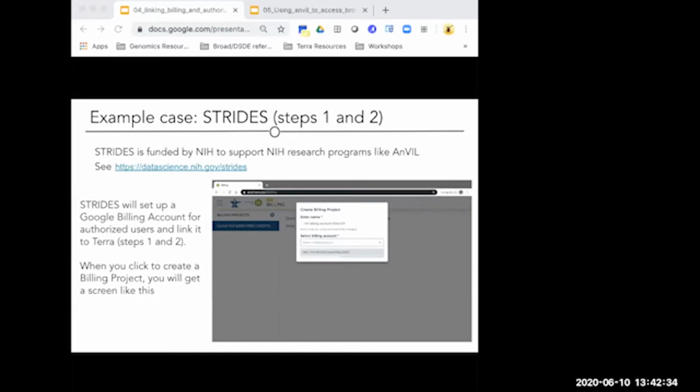In the case today, STRIDES has done steps 1 and 2. STRIDES is funded by NIH to support NIH research programs like AnVIL. There's a reference up there. And STRIDES has already set up the Google billing account and linked it to Terra. And when you click to create a billing project, you'll get a screen that looks like this. And as you see, the NIH billing account is already listed there.